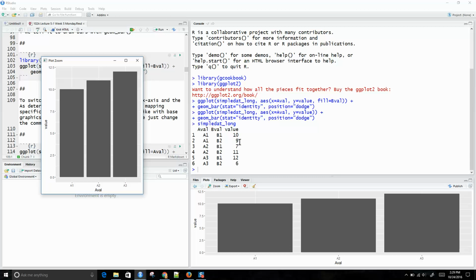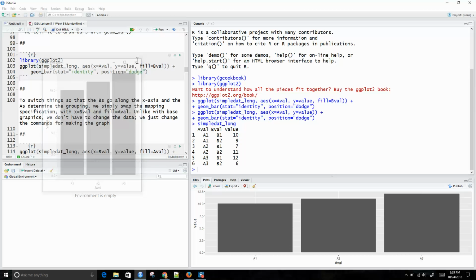A1 is 10, A2 is 11, and A3 is 12. I'm not quite sure where... I'm not exactly sure what's going on here. Yeah, it's just taking the max here, which seems a little strange.